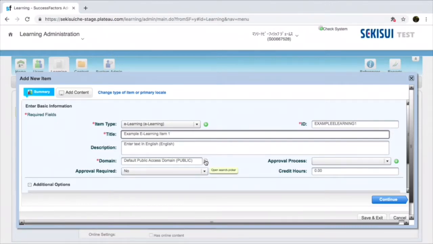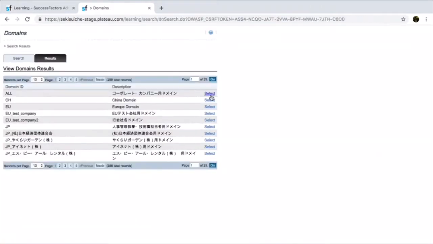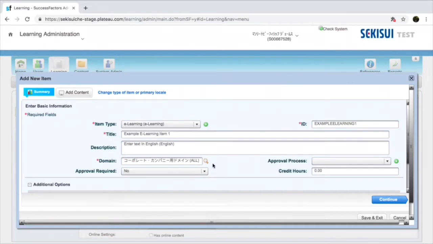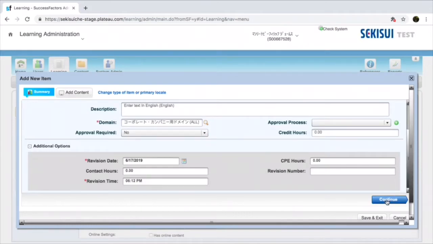And finally, before selecting continue, let's select a domain where we want this item to be stored. As per usual, I will select the all domain for the purpose of this training. In reality, when selecting a domain, make sure that you consider who you want to be able to view this e-learning item. If you select all, your colleagues from around the world will be able to access the item that you have created. Then select Continue.